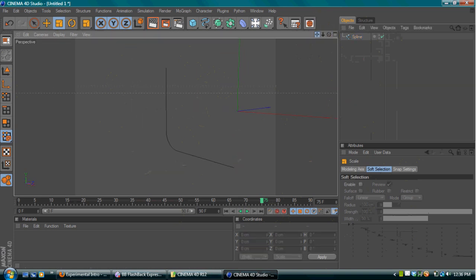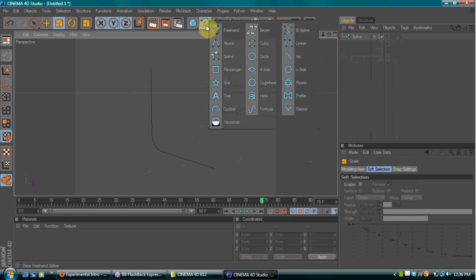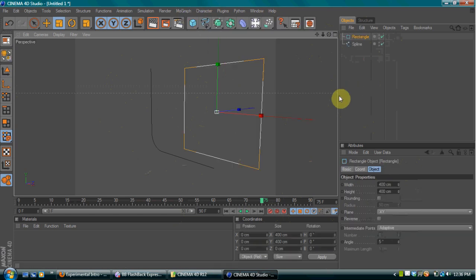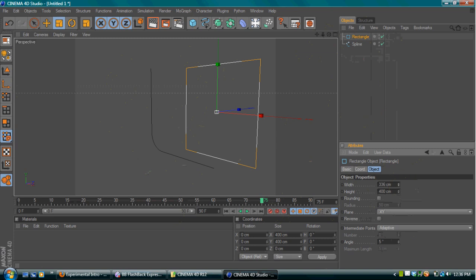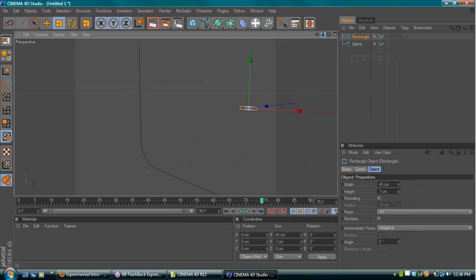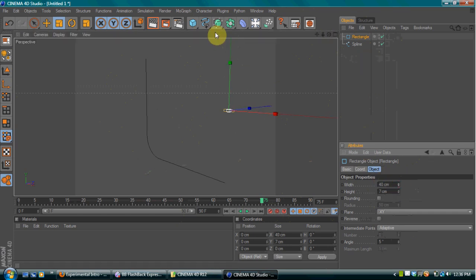Angle our camera. Okay, and now I'm going to want a ribbon to go along that. So we're going to go ahead and make our ribbon. I want it about that wide and that thin. So you want it pretty thin, more wide than it is thin.